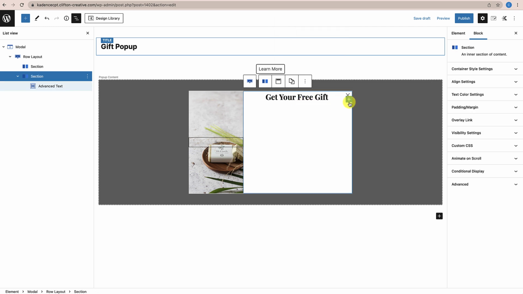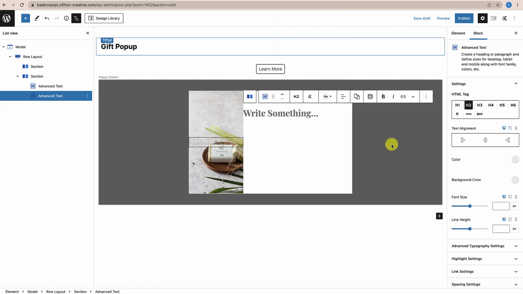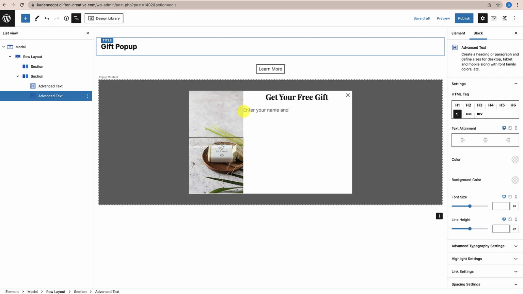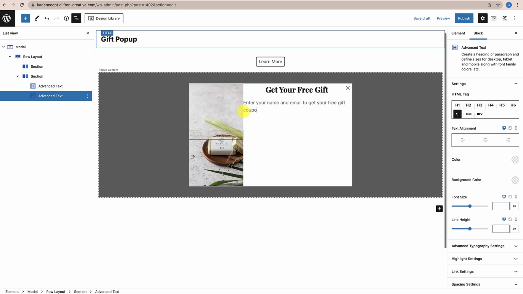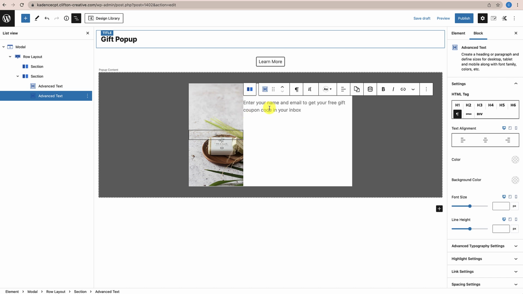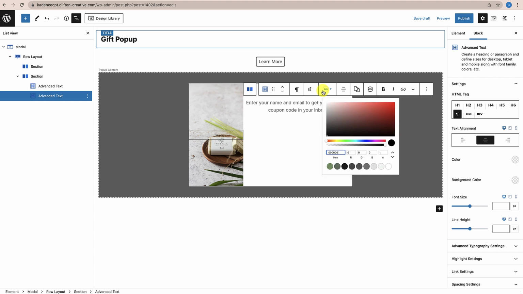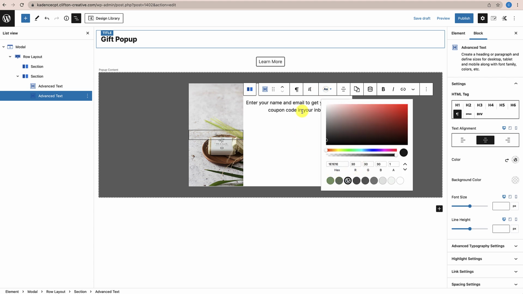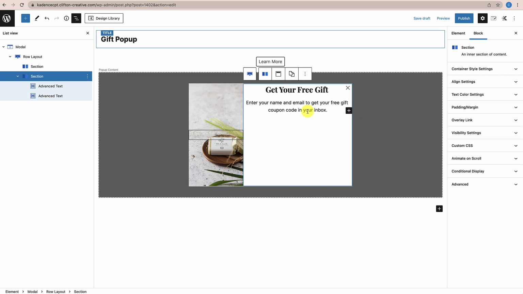All right, and then right next to this one, I'm going to add another advanced text. This time it's going to be paragraph text, and this is going to say enter your name and email to get your free gift coupon code in your inbox. We're going to style this to be a little bit darker. Actually, let's go ahead and center the text as well. And we're going to make this dark. So I'll select the color. I want this really dark so we can see it. Excellent.